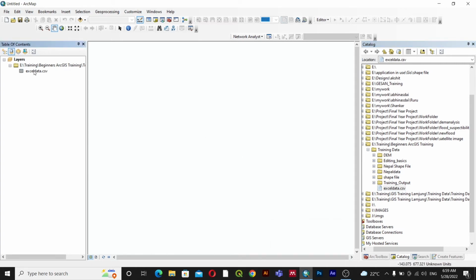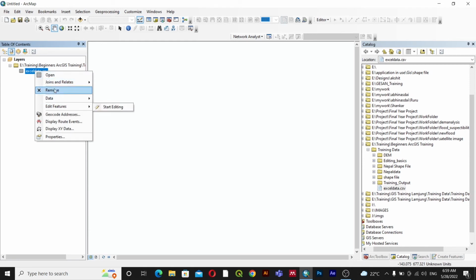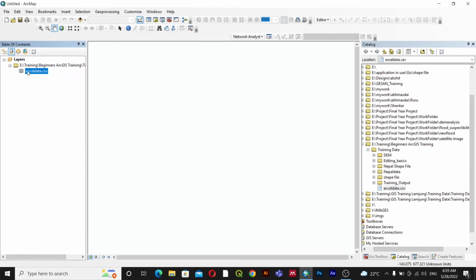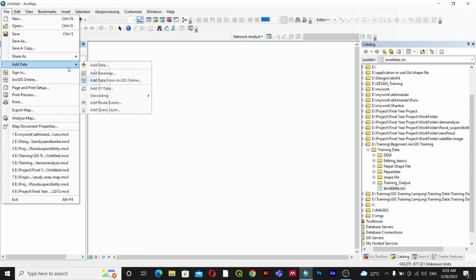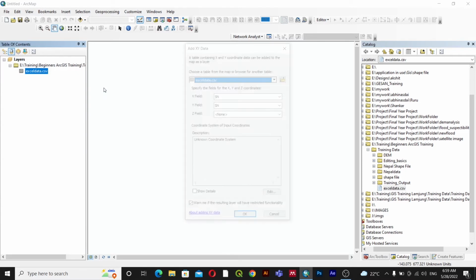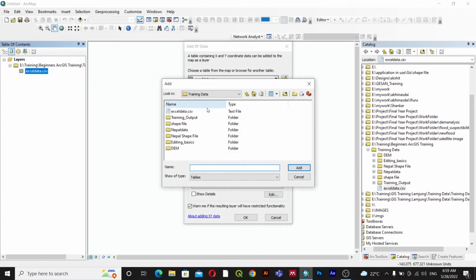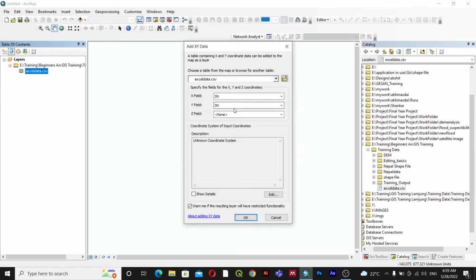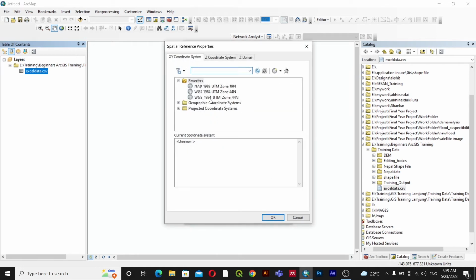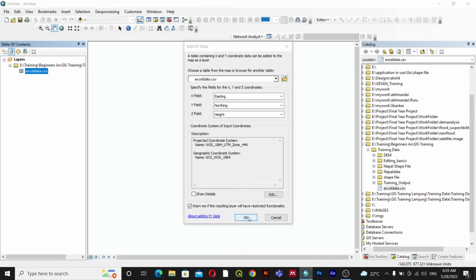In this way you can select your data, or you can also add it another way, that is go to file and add data, that is add XY data, and then here you can select the Excel data, and then we'll go with X as easting, Y as northing. And you can also give the coordinate system. For that I will give WGS 1984, and then I'll click on OK.